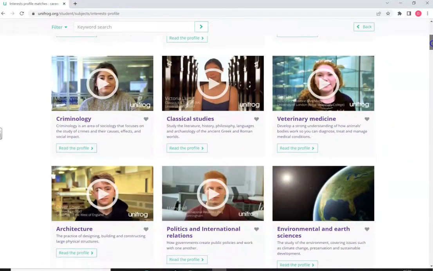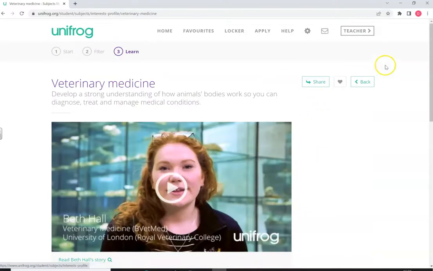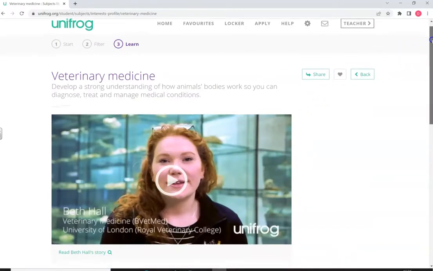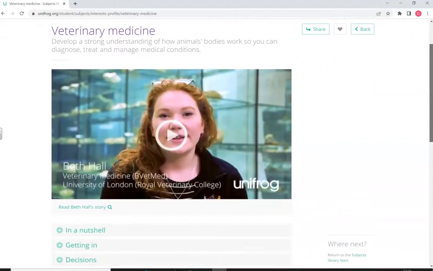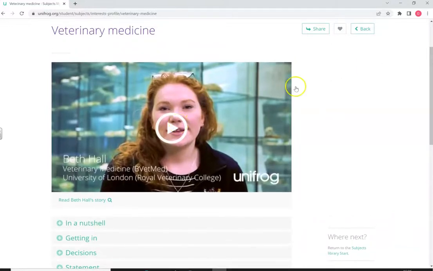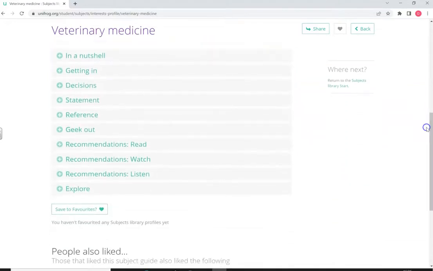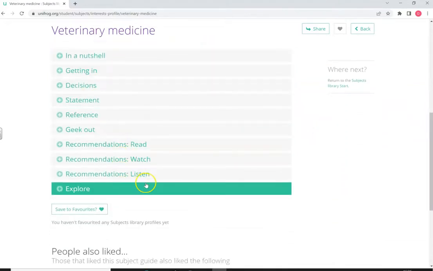So I might think, you know what, I like the sound of veterinary medicine. I can read the profile. And it's similar to a careers page. Obviously, this is a subject page, but I can listen to what Beth has to say about studying veterinary medicine, which is going to be really interesting. And there's loads and loads that I can read in here.